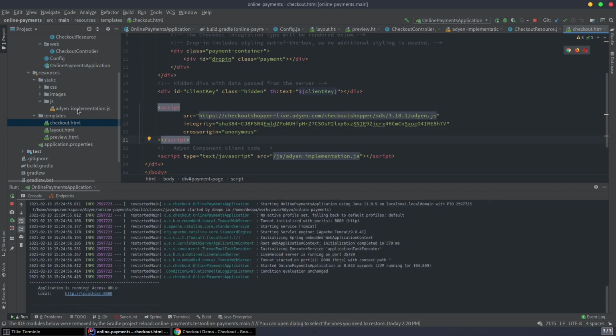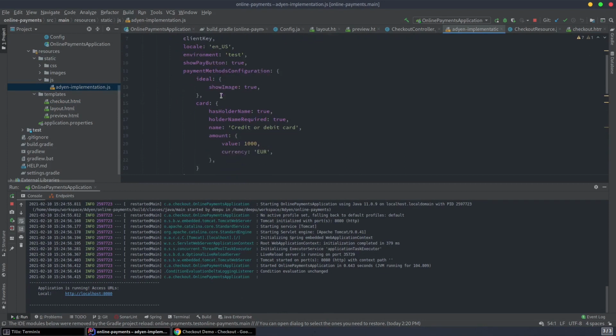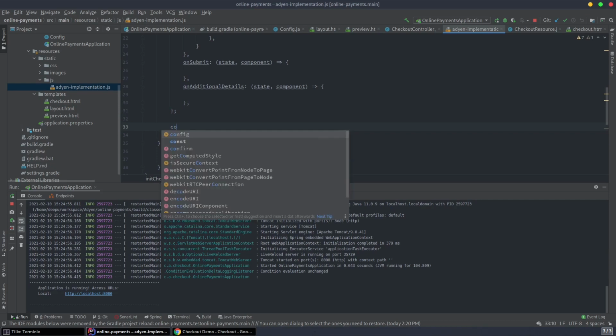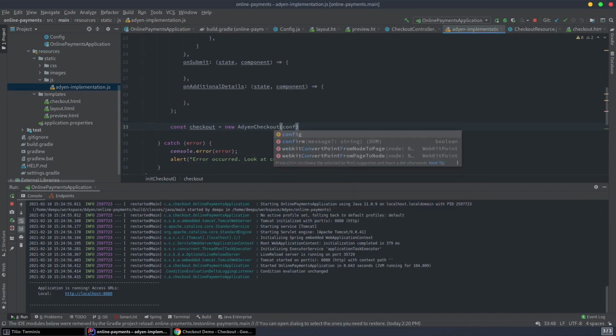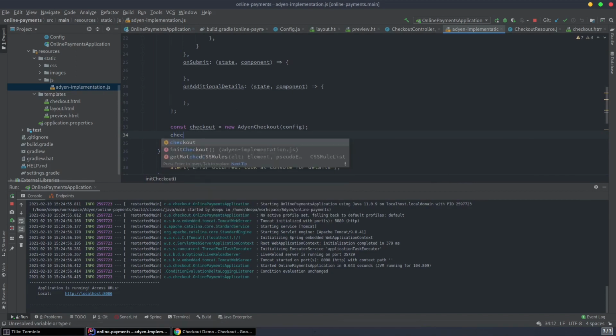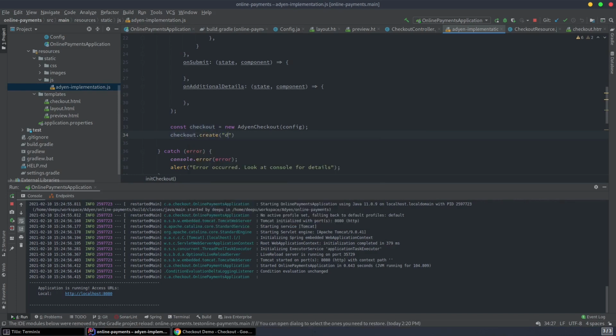And we need to now, so we have defined our configuration, but we haven't mounted the components yet. So let's go ahead and mount the checkout component. So let's say const checkout is equal to, okay, we have to create a new Adyen checkout instance here and pass the config. And now we can use this instance and create our drop-in component. So let's say create drop-in and mount it.